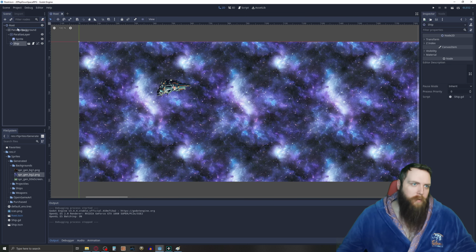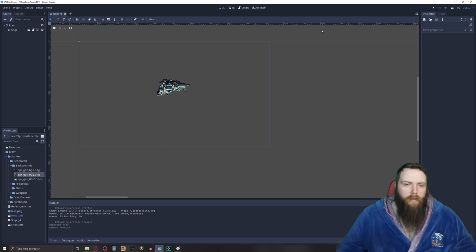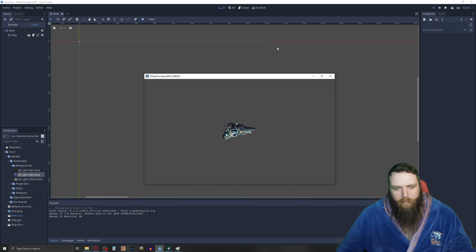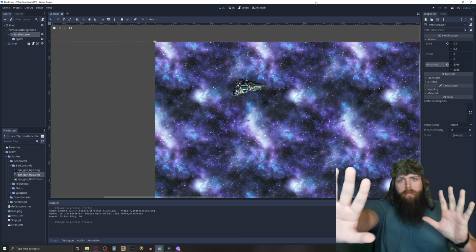So let me just revert this back to how it was. I'll make this a child of root. I'm gonna delete this node and all of its children. And yeah, so I have a camera that follows my ship. Can't really tell, but wait, I figured it out.